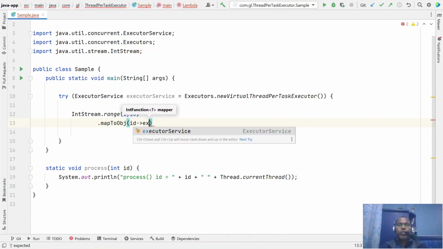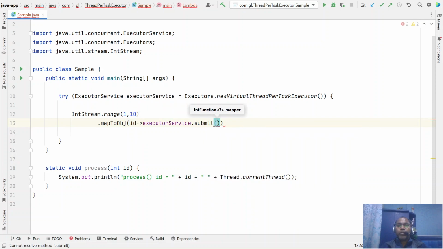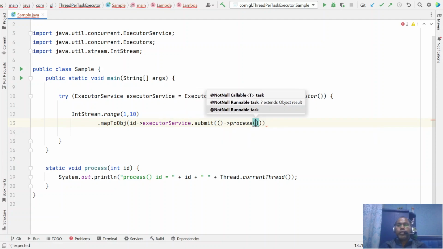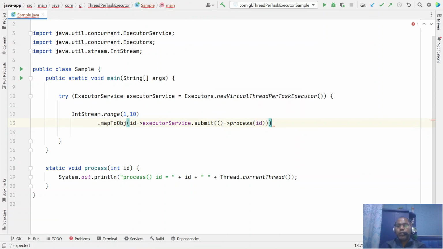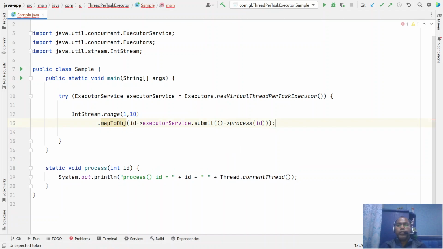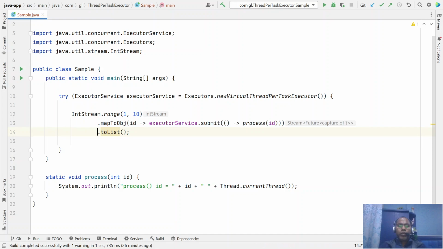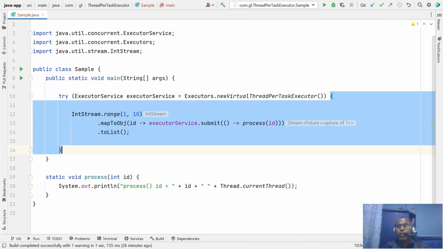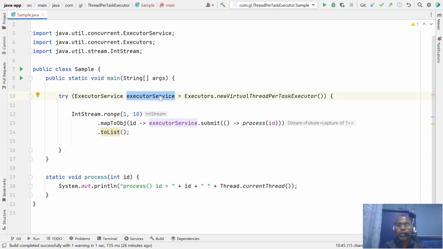Okay, and just mapToObj, and here let's give whatever number we have as the ID. Let's call executorService.submit, and here you pass your process method with your ID, and then just toList. So what I am doing here is creating one executor service, and we are submitting 10 jobs. What is the job? Just doing the processing.